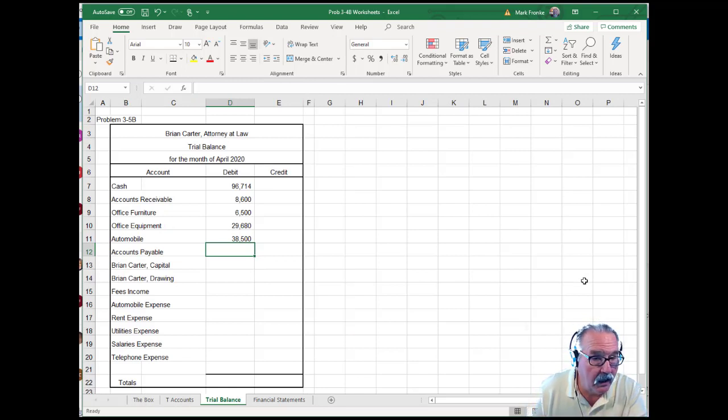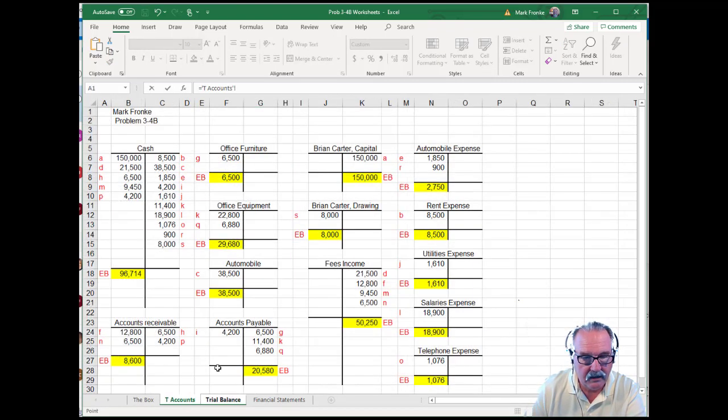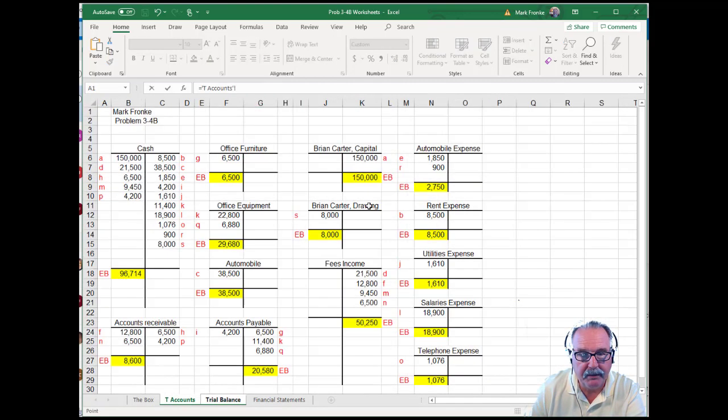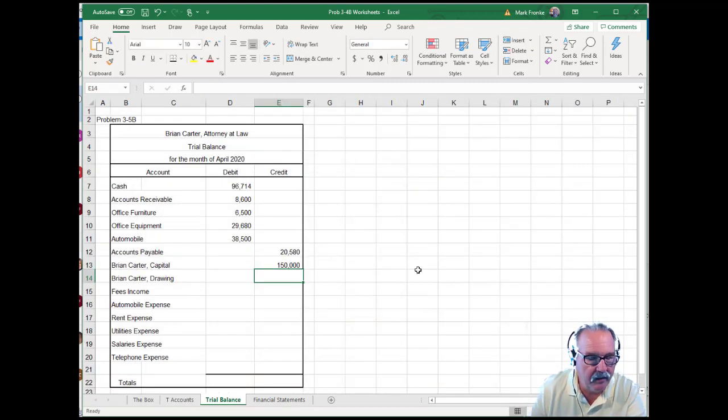So we have a column for debits and a column for credits, and after we put all these numbers in, we're going to add them up and they have to equal each other. That's part of the whole purpose of doing a trial balance. Accounts payable is going to have a credit balance. It's $20,580. Brian Carter Capital has a credit balance. It's $150,000. It was the original amount that Mr. Carter put into the business, into his cash account.